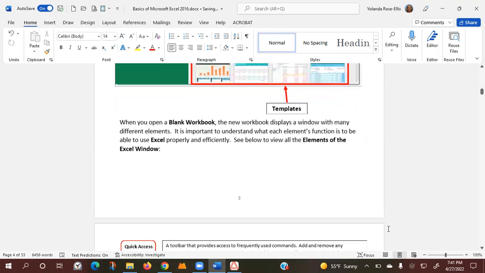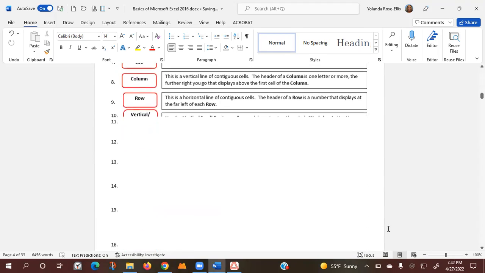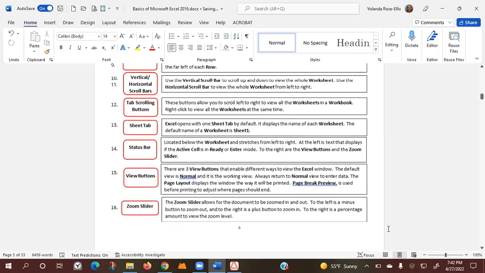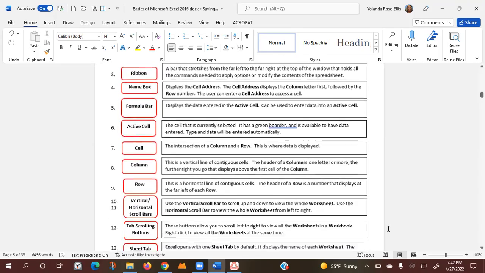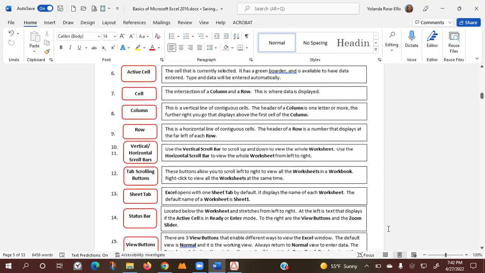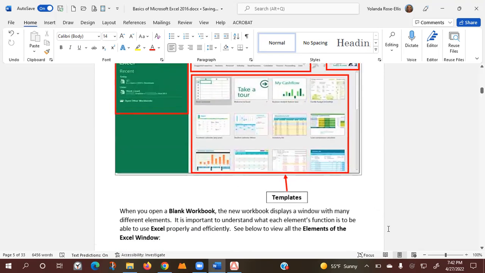When you open a blank workbook, the new workbook displays a window with many different elements. It's important to understand each element's function to be able to use Excel properly and efficiently. See below to view all the elements of the Excel window. So here are all the elements of the Excel window, 16 of them. About a third of them we already know from Word.